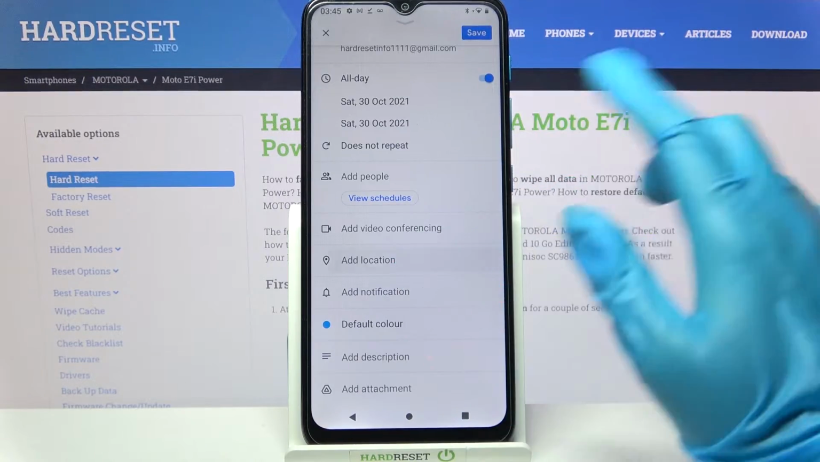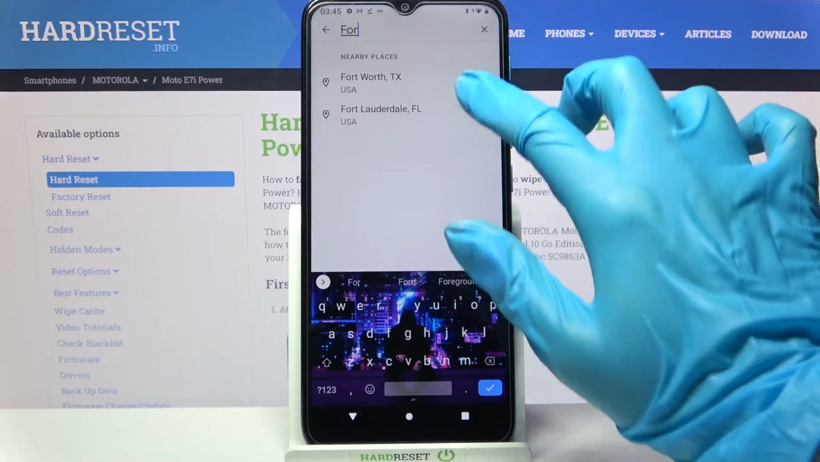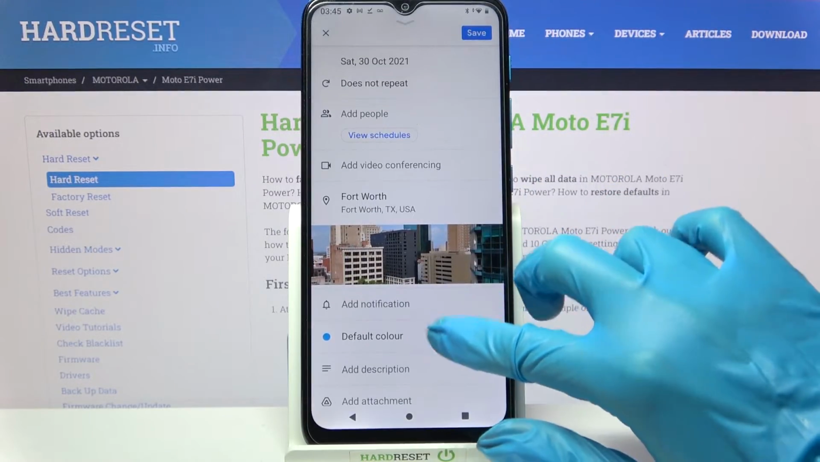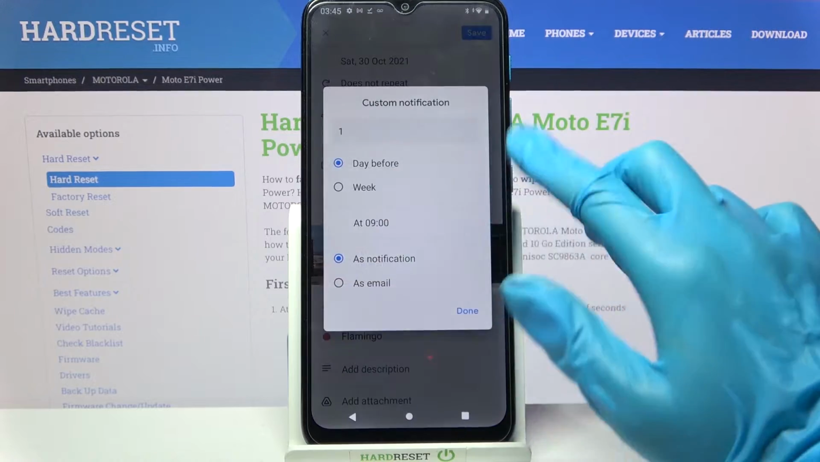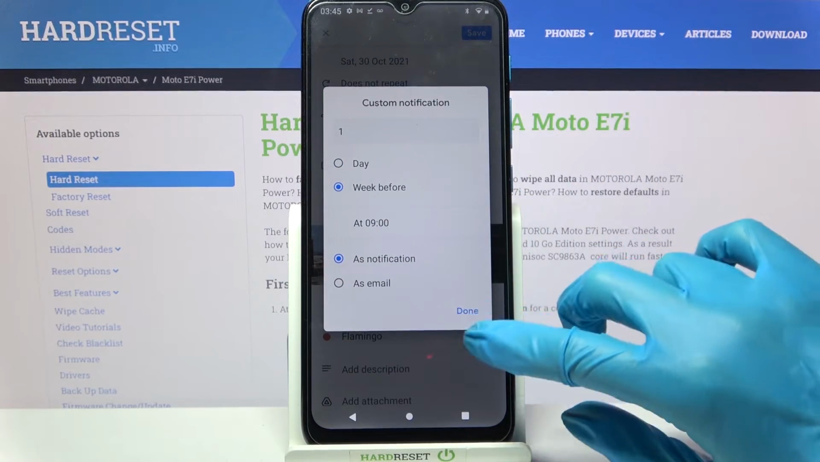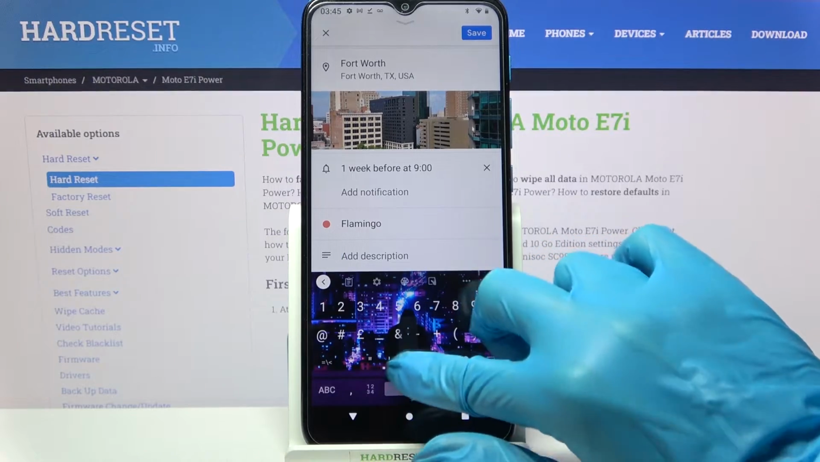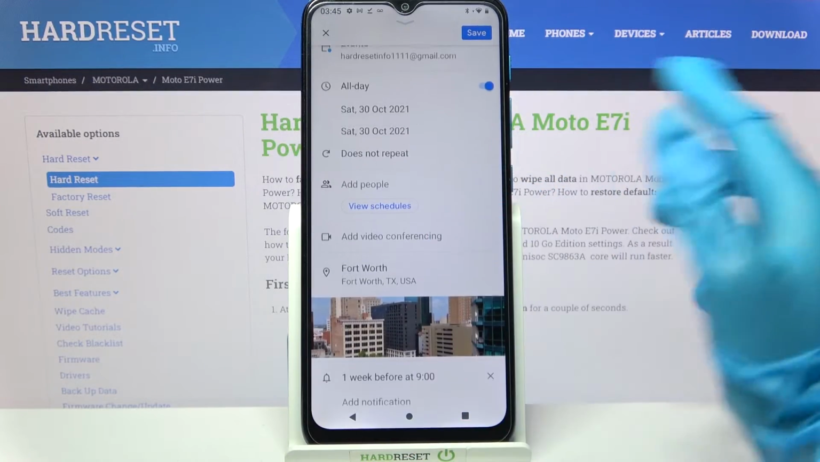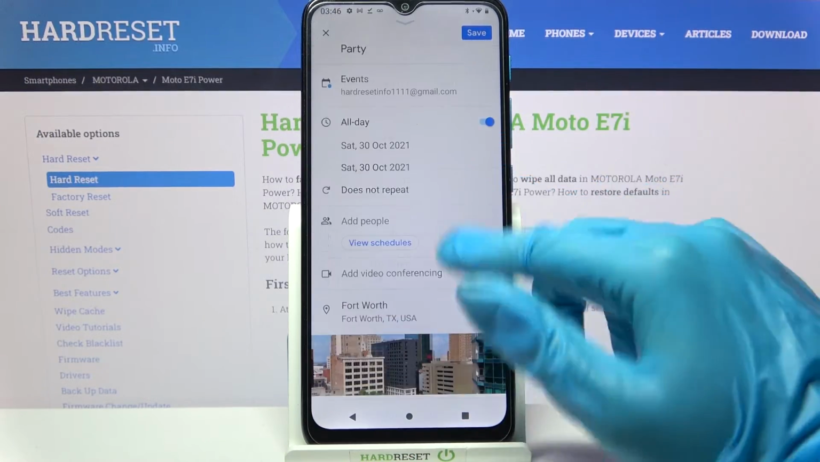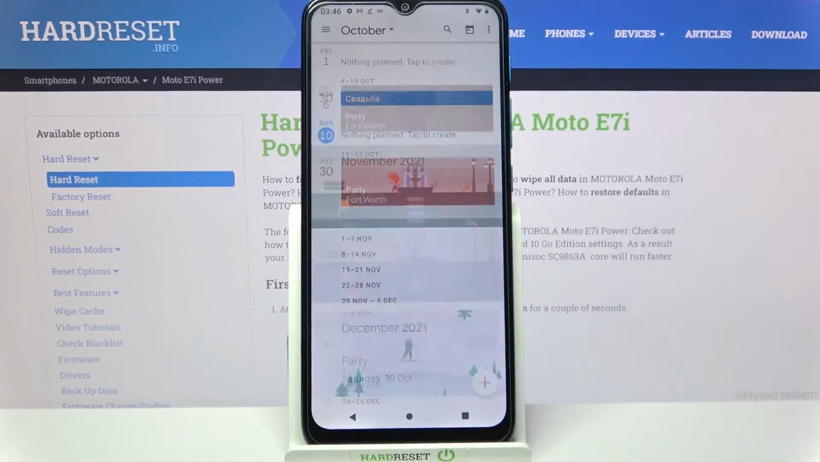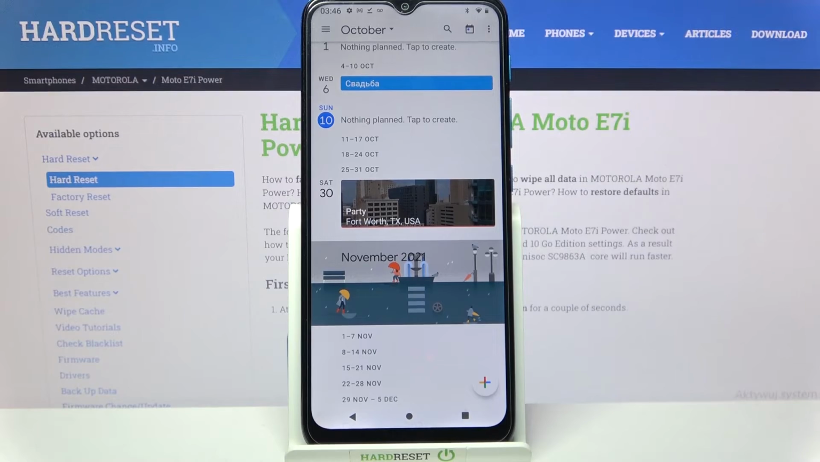You can also add location, change color, and even set up notifications minutes, hours, or weeks before your event. When you're ready, click done, add description, and for example video or people from your contact book. When you're done, select save at the top right corner, and as you can see, my event was successfully added.